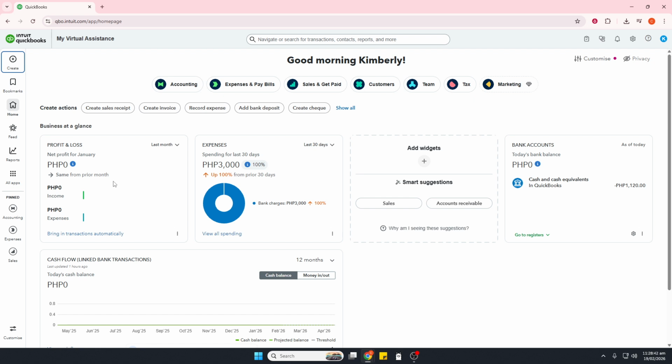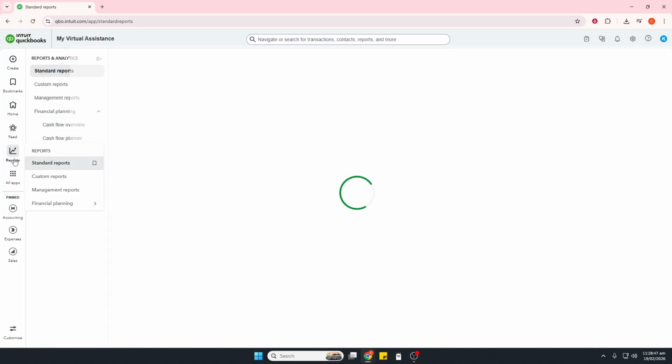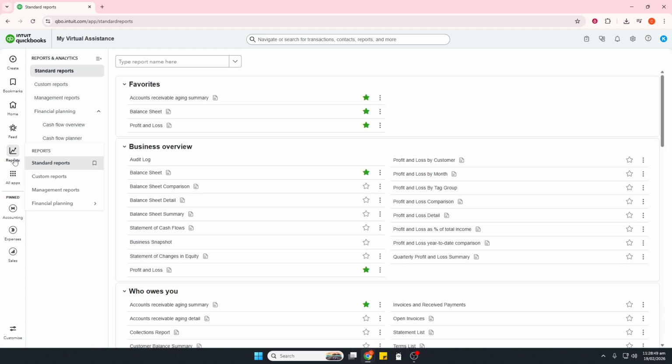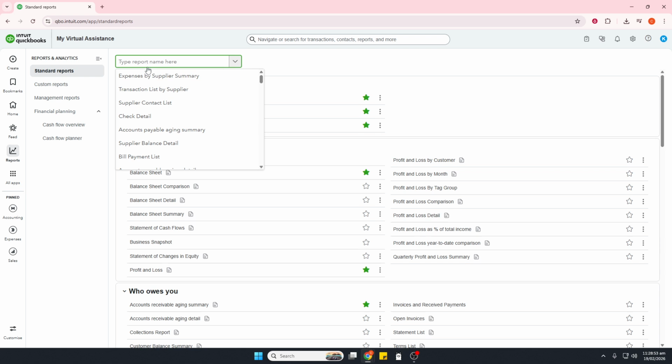If you manage multiple companies, make sure the correct company file is selected before continuing so the report reflects the right books. Once you're in, look to the left-hand menu and click Reports. This is your hub for all standard financial statements and many helpful summaries. If you don't see it right away, expand the menu and give the page a moment to load. Reports can take a second, especially for larger files.